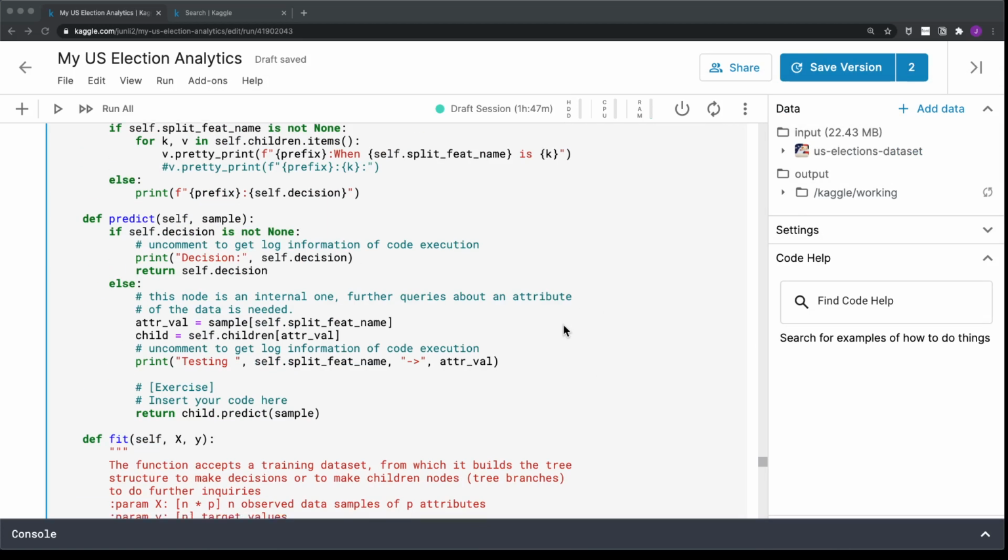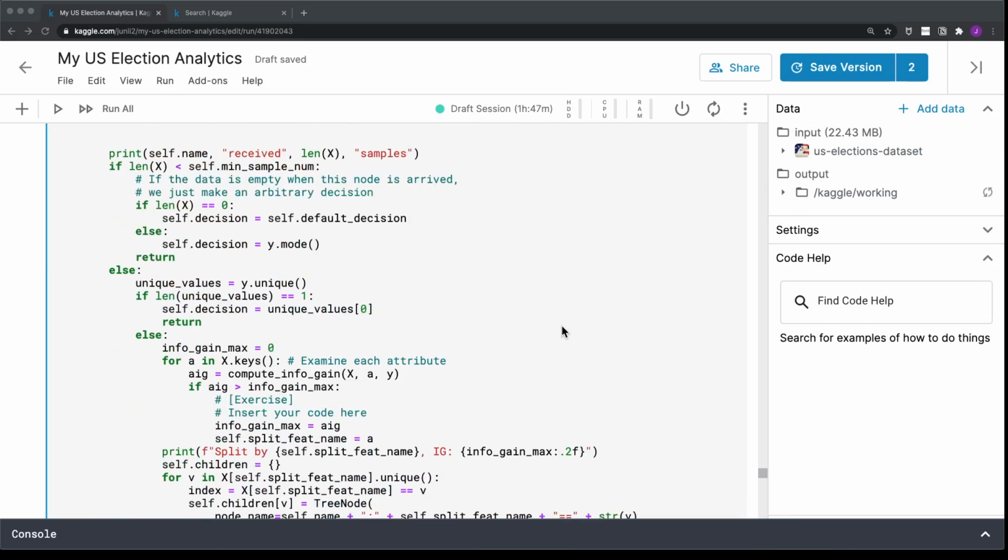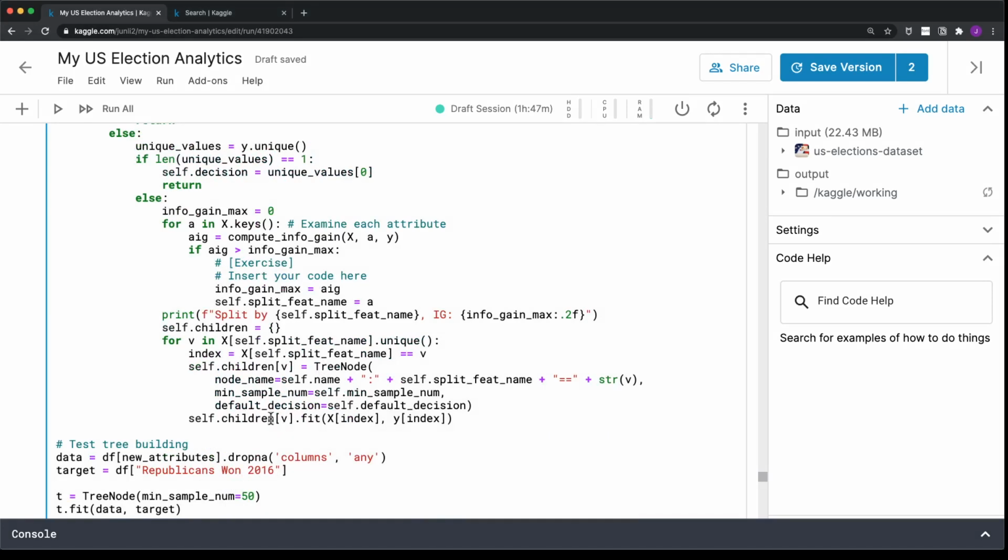So you do the split and you feed the children of one child by another using the subpopulation of the data, and using the same way of finding the most promising attribute to split data, and then split data further and further.